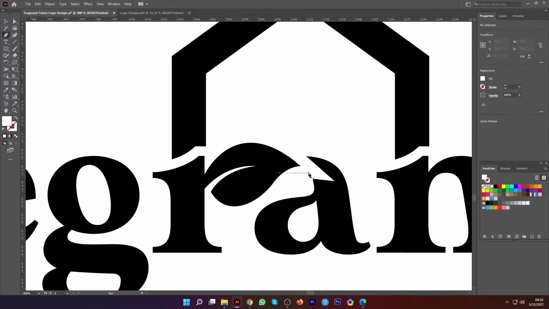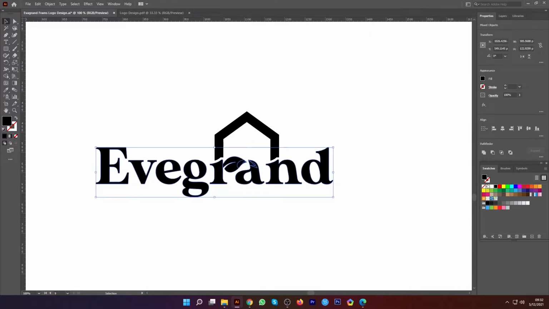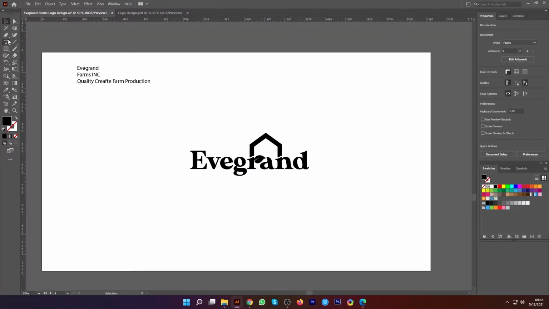Click on the Pen Tool and draw a shape. Fill this shape. Now click on black color. OK, now click on the Unite option. Now I will add the logo tagline.